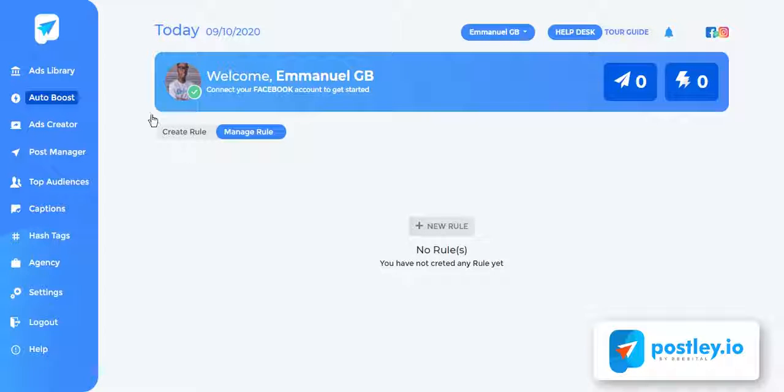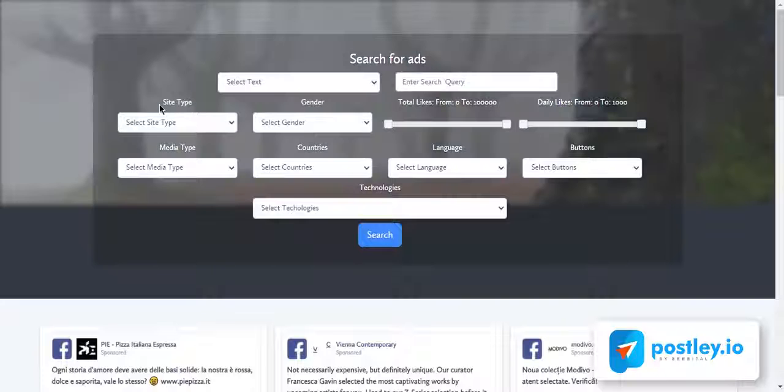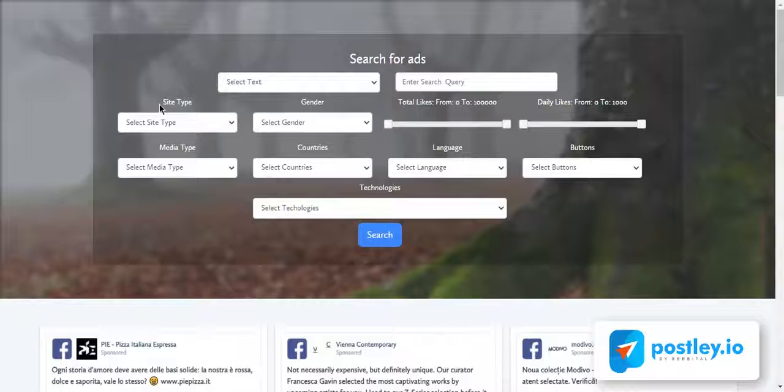Click on Ads Library to open our inbuilt and the most powerful ads library on the planet, with over 91 million ads from 203 countries and 15 million advertisers. Postley has the largest searchable database of Facebook and Instagram ads in the world right now.